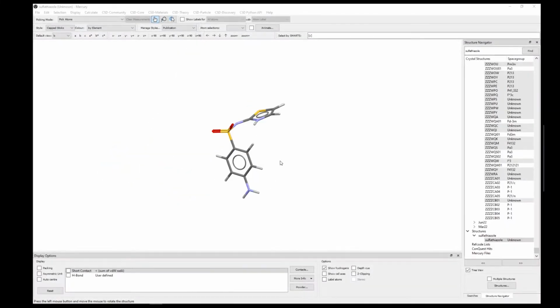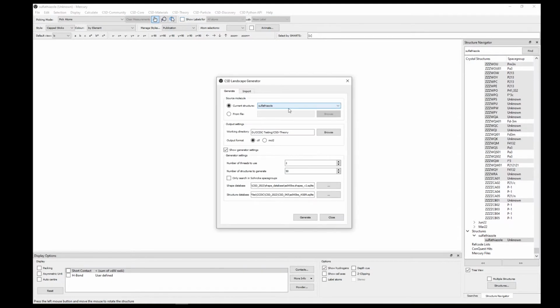The software will automatically generate a high-quality 3D conformation of the molecule using the CSD conformer generator, which I can then use directly as input for the CSD Landscape Generator. I'll now open the feature and set off the generation of some structures.